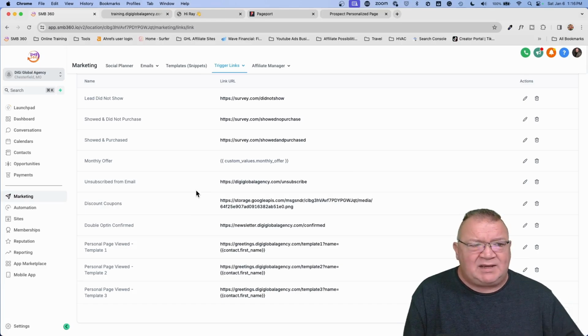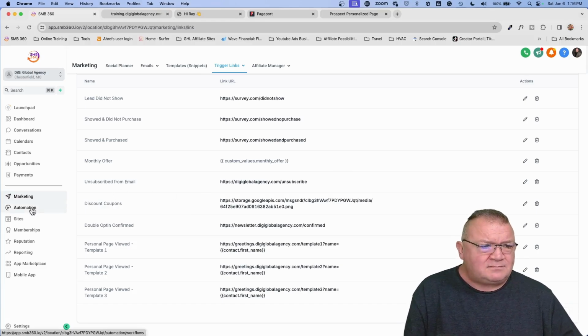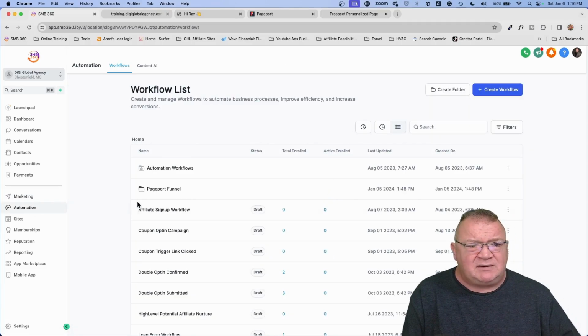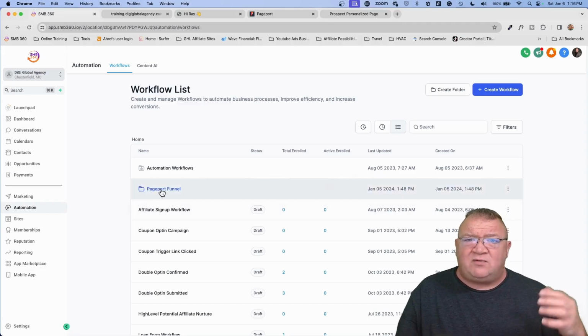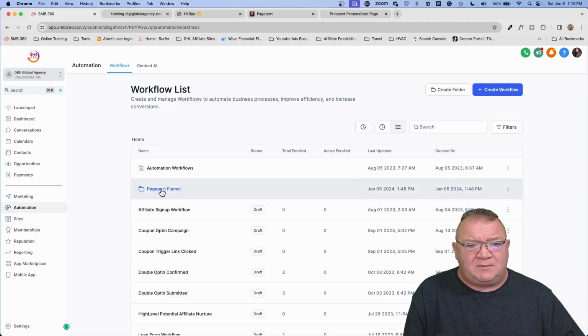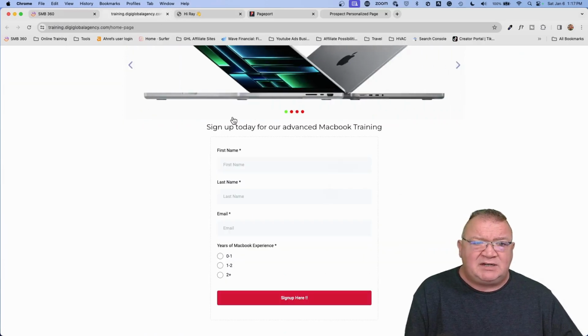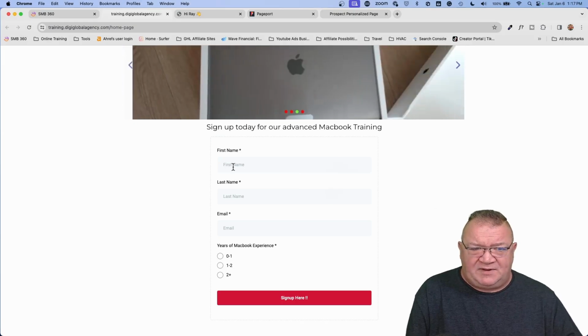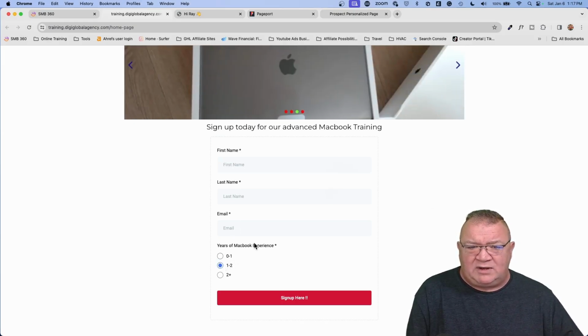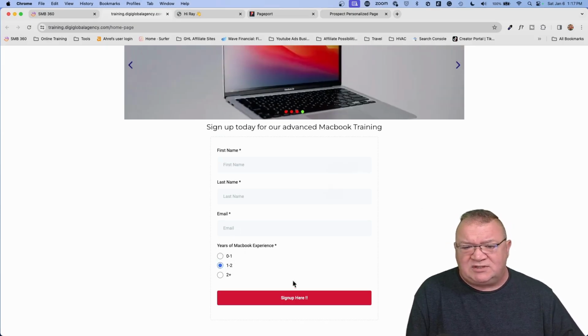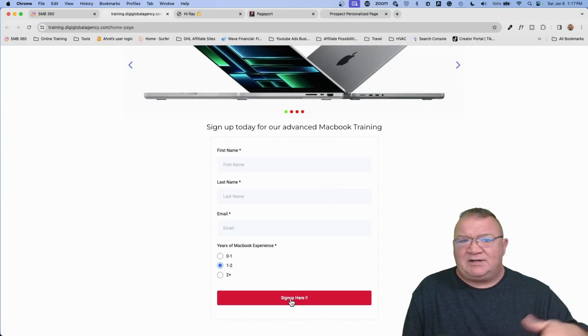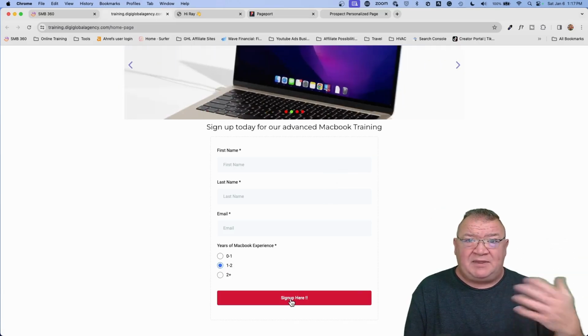Now, I know I keep yapping, but let's go take a look at the automation section here. For the automation section, this is kind of where you start pulling everything together. So in this example, somebody's going to come in here and fill out this form. They're going to say, I want my years of experience. I've got 1 to 2 years of experience, and they're going to sign up. The calendar page is just going to show up, say thank you for signing up, and that's really it.